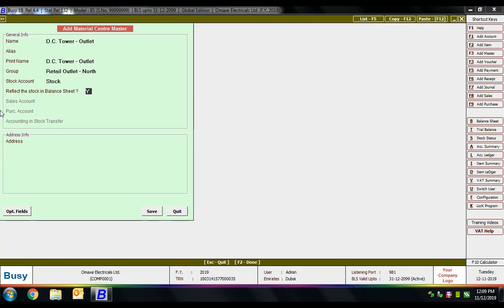You can also specify a default sales purchase account with this material center if you have selected the material center option with the tag sales account data field that appears in the features option inventory tab. We have discussed this option in our earlier chapter also. Next, you can specify the address of the material center and click the save button to save the material center master.